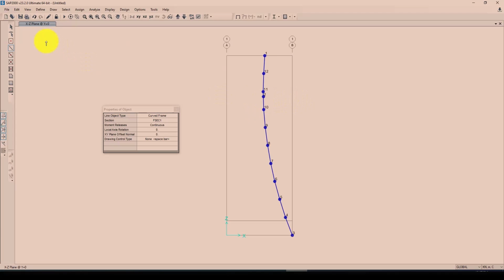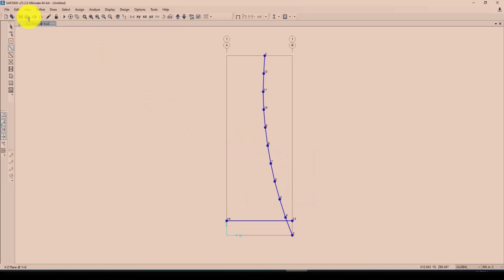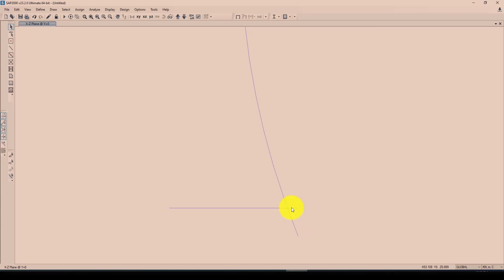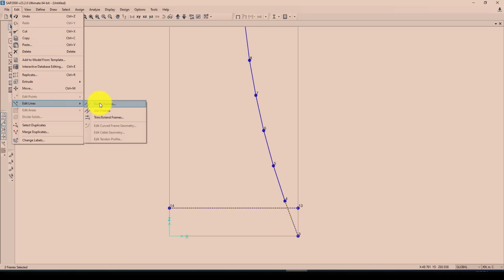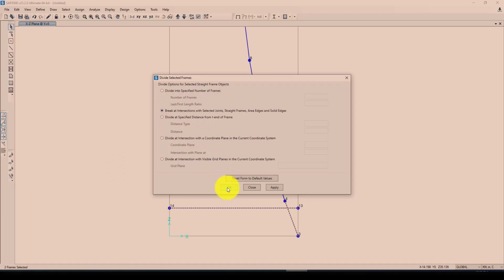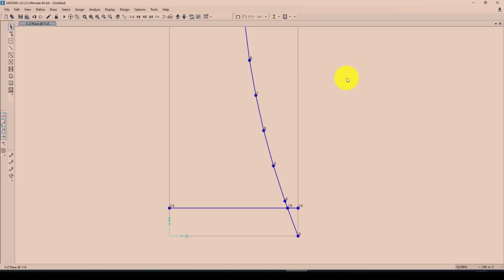So next, I want to delete this node, there's no need for it anymore, and select, take again one straight line or straight frame, and from this point to this point we need to just create the shell part first. Now I'm going to select these 3 joints, and I'm going to edit and line, called divide or break. So I'm using break at intersection, and that's OK. And we want to delete this bottom part of the element. So just we have this.